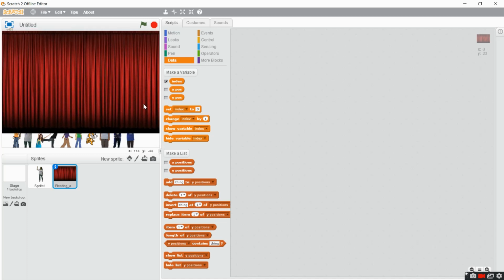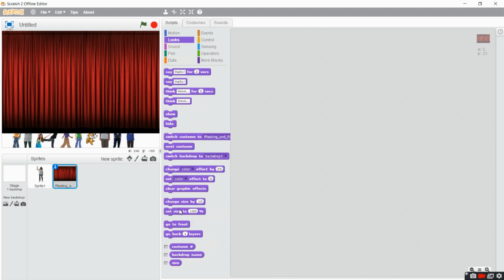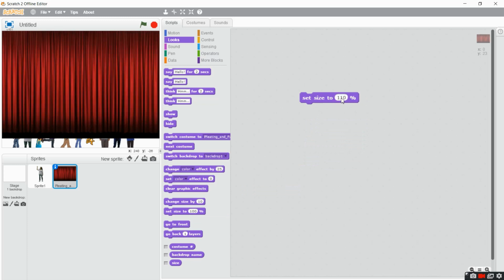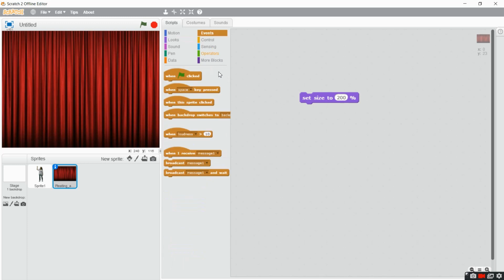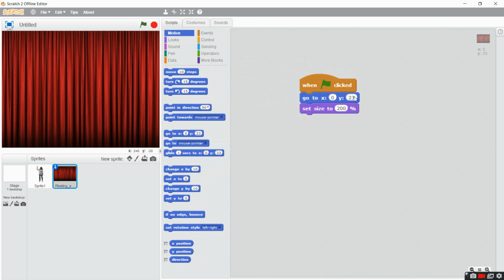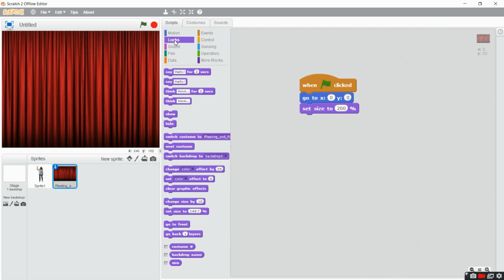We can also increase the size of this by going to looks. Say set size to 110, maybe 200. There we go, perfect. So set size to 200 is perfect. Then we're going to go to events. When green flag clicked, go to X, Y, which is 0, 0, set size to 200, and then show.